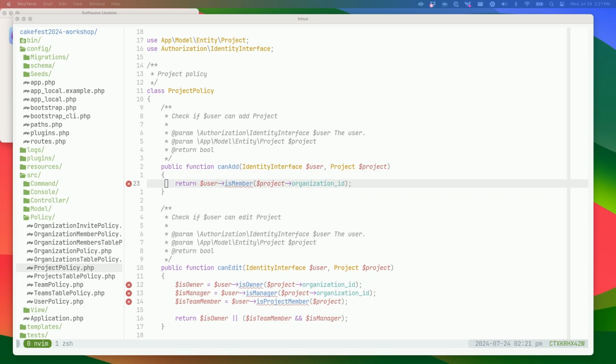So now we can do really simple checks like, if you want to add a project, you have to be a member of the organization. If you want to edit a project, you have to either be the owner or be a manager on the project, or you have to be a member level user, but you have to be on the team that's related to that project, right?